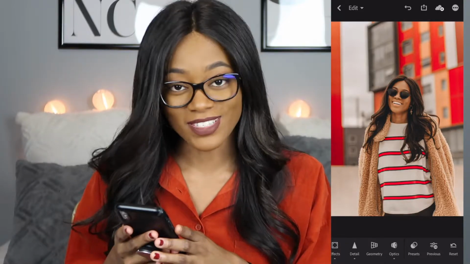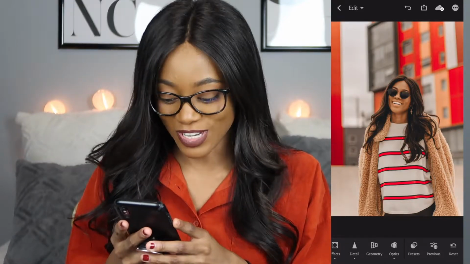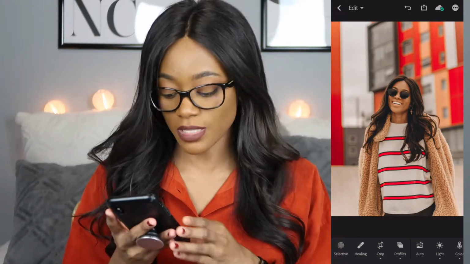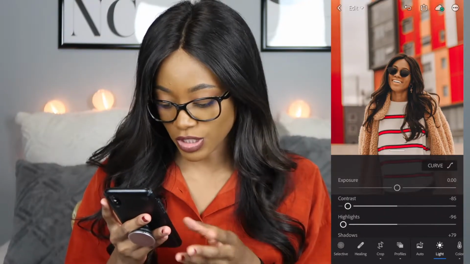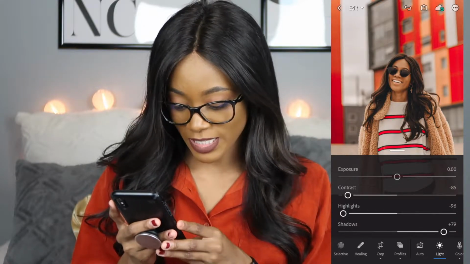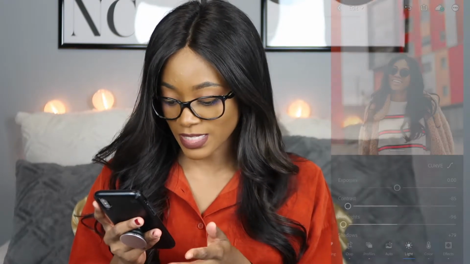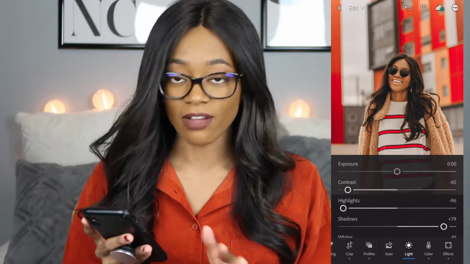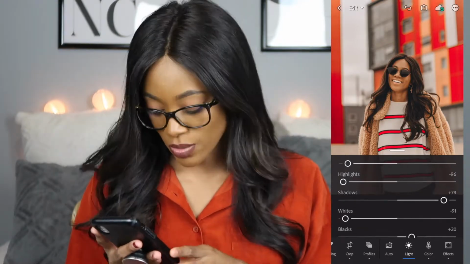Honestly, I was going to adjust a couple of things, but there's literally nothing to adjust. So you can go into any of the tools at the bottom. I'm going into light, and I'm just going to adjust a couple of things. I like the exposure for this. I'm not going to touch that, as well as the contrast, highlights, shadows, whites, and blacks. I really love where everything is right now, so we're gonna leave it at that.